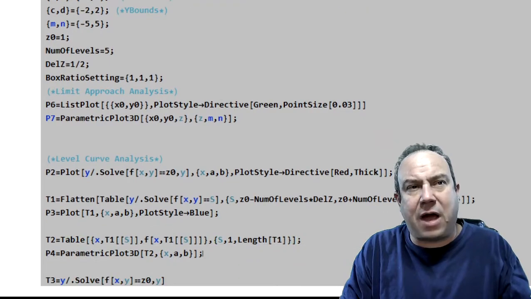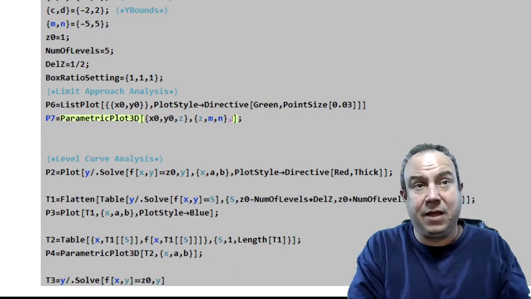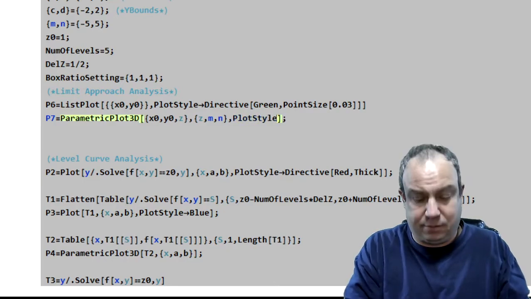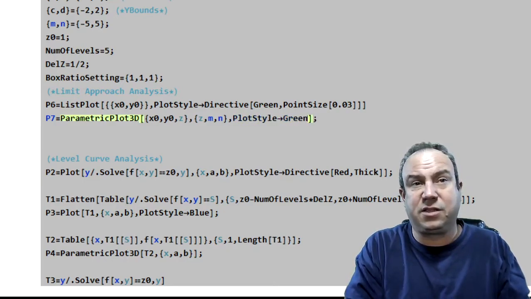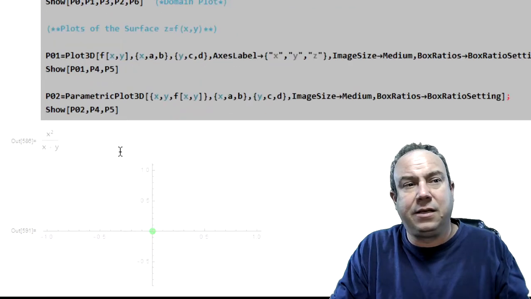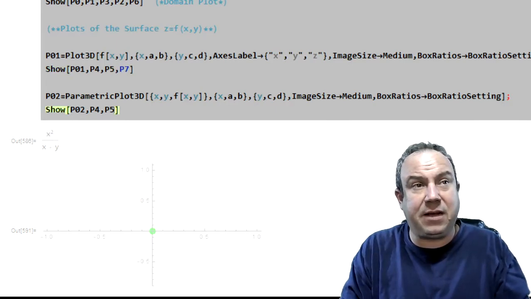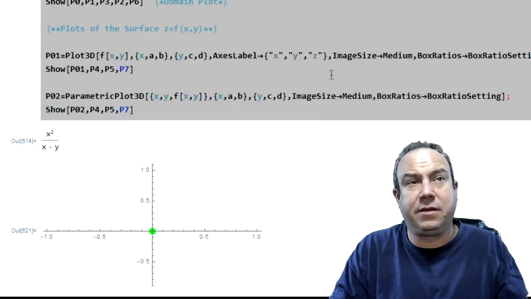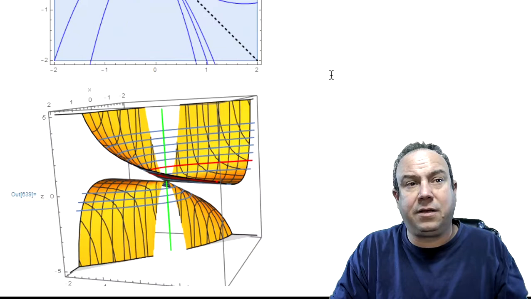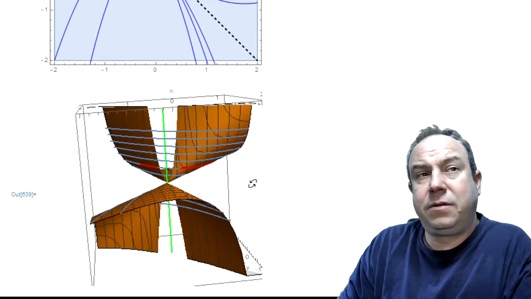And let's actually drop that. First of all, let's call it plot style. Let's just make it green. I don't think we need to change its thickness any. And let's lay that in here into these three-dimensional plots. That's going to be plot 7 there, if I'm correct. There we are, folks. All right.